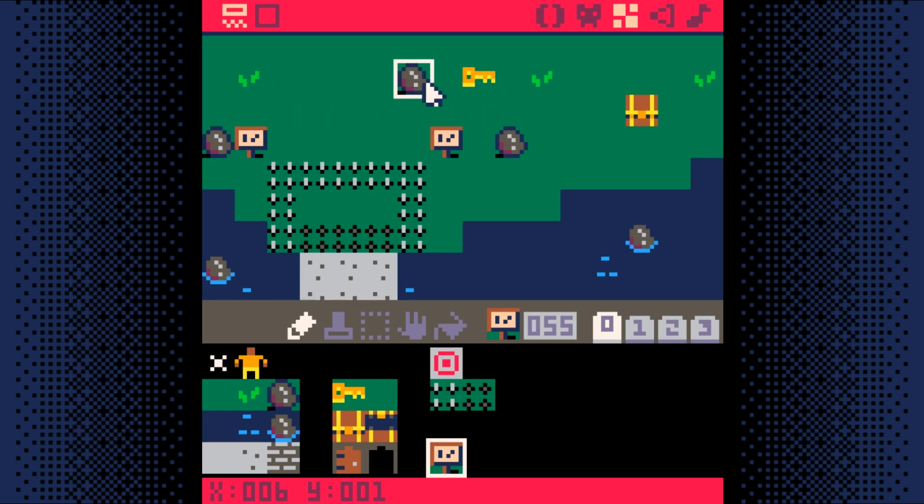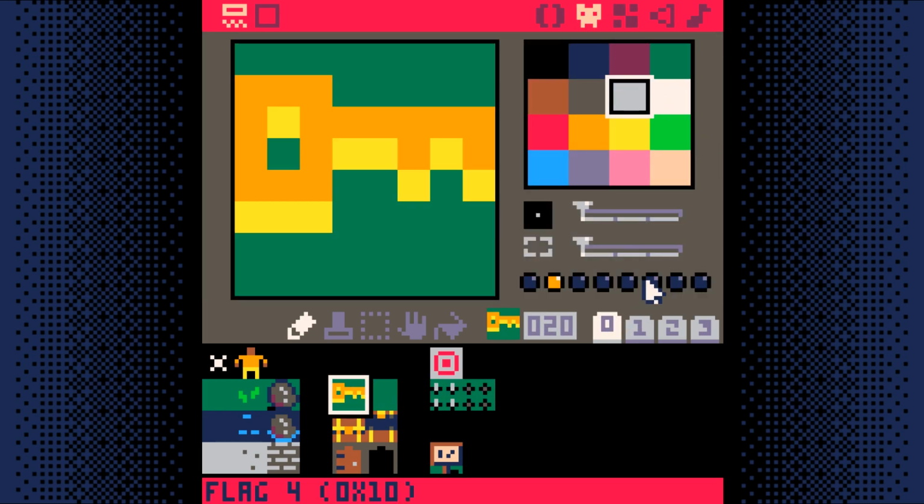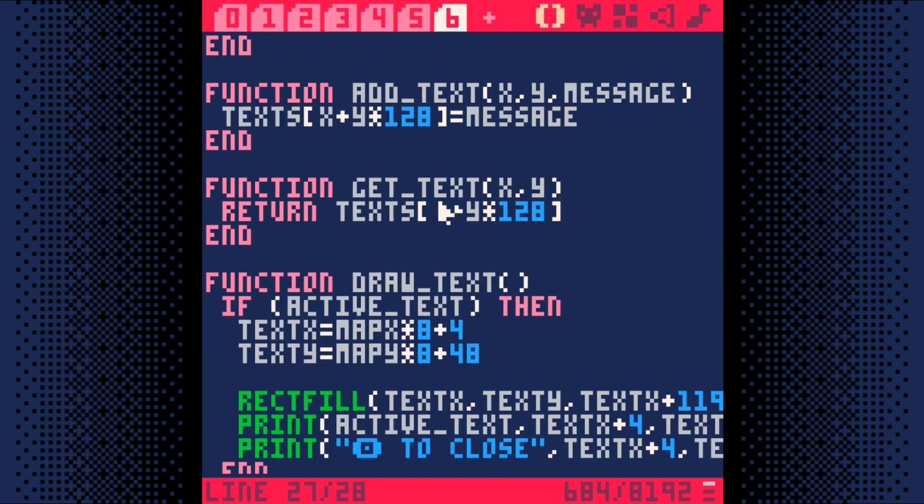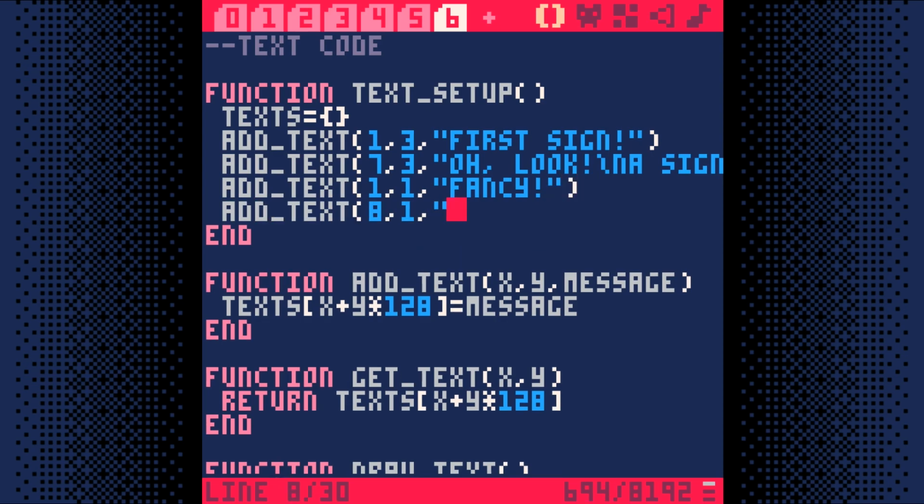Both of these are not walls, so we can walk right over them. Note the positions of the fancy grass tile and the key. 1, 1, and 8, 1. Now we'll go to the sprite editor and add sprite flag 5 to both the fancy grass and key tiles. Since fancy grass and keys now have sprite flag 5, we can add text for those two positions. Go back to code tab 6 and we'll add text for those two positions. Now run the game with Control R.